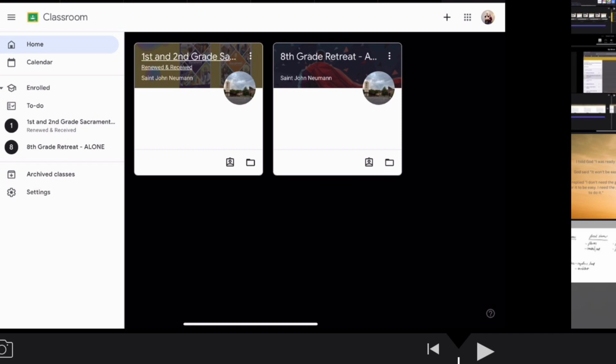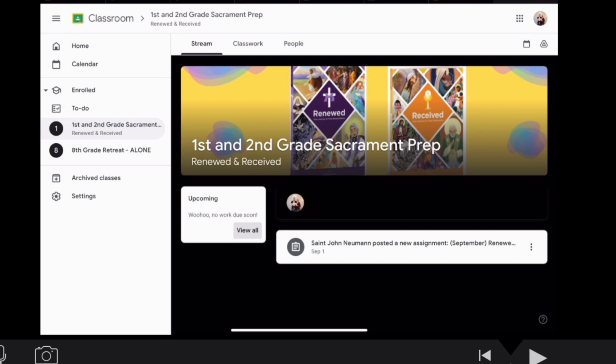Once you are logged in, you'll see the first and second grade Sacrament Prep classroom appear, and if you just tap on that classroom, that will gain you access to the course. And once you're in the course, there's a few things to note here. One, you open up on the stream section, and we probably won't be using that too much. The part you want to focus on is the second tab in that says classwork, and if you click on that, that's going to open up and show you all the lessons for the course that you have available to you.